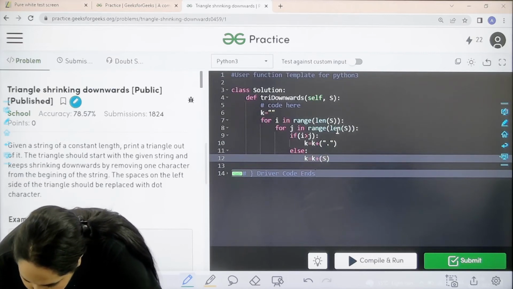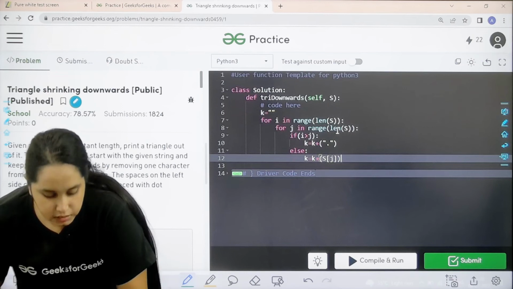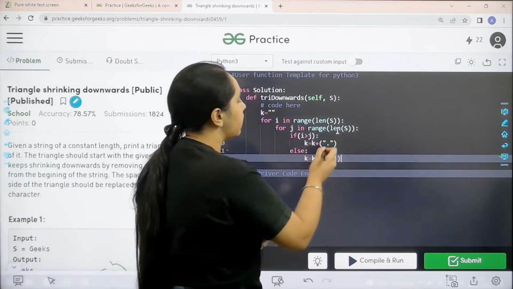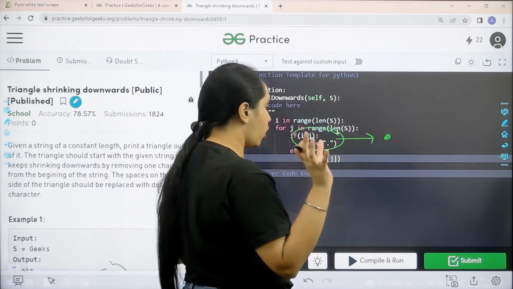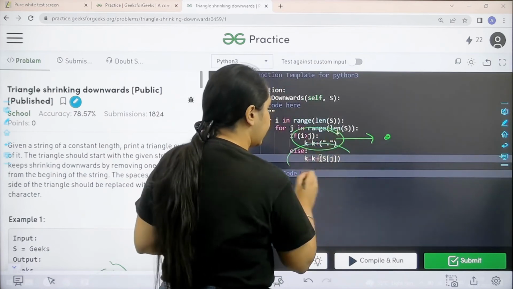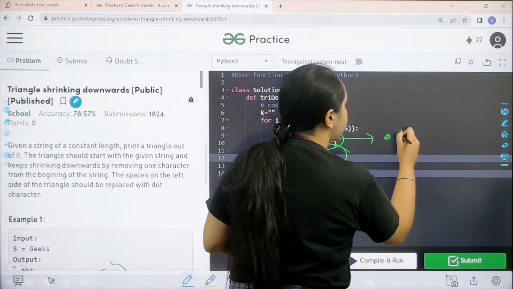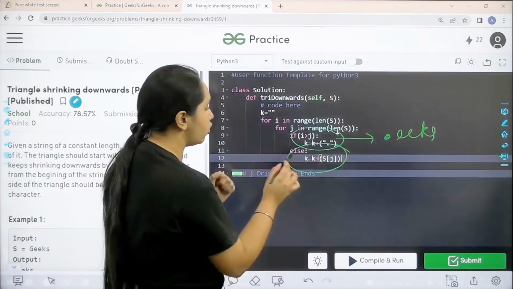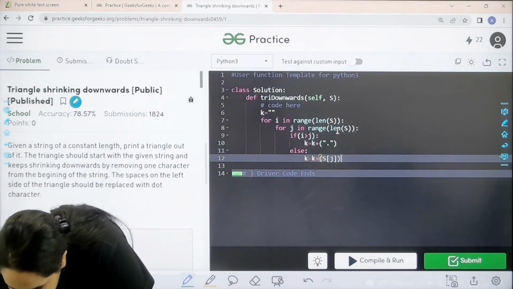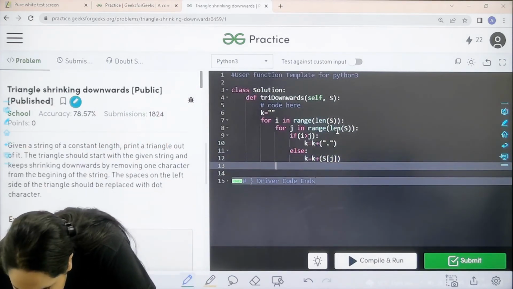So, basically what is happening here? I am saying the first letter should be replaced by a dot, whichever letter you are on, else all the remaining letters should come as they were. So this is for that. I hope this is clear to you. Now, I just need to return the value of K.